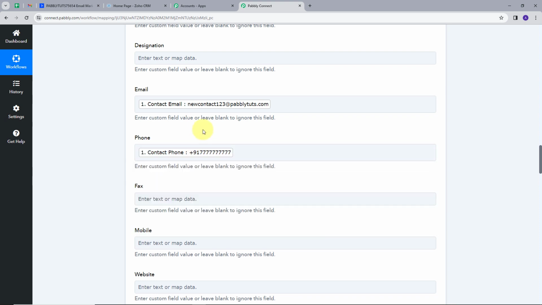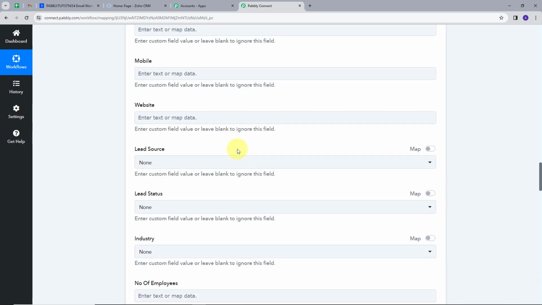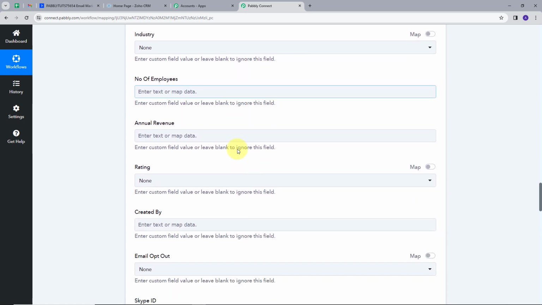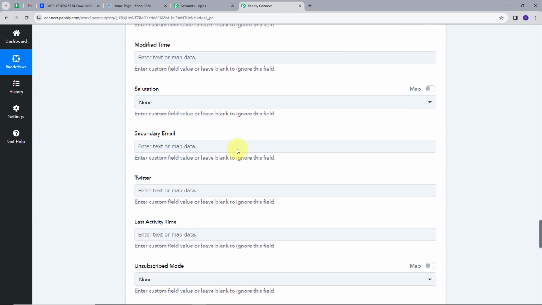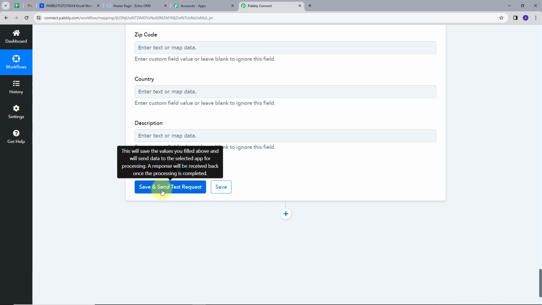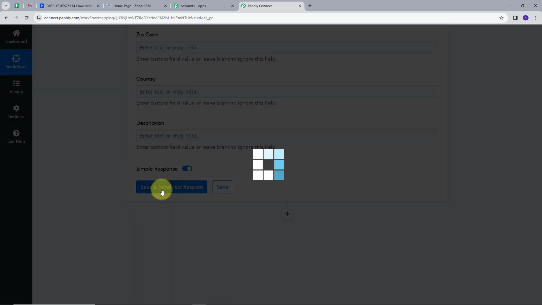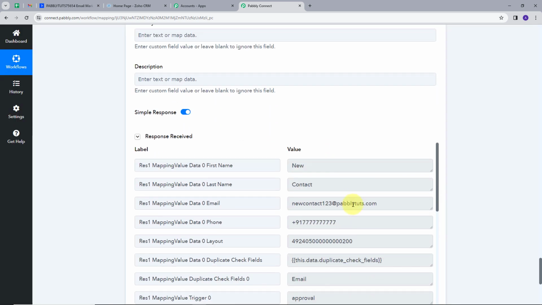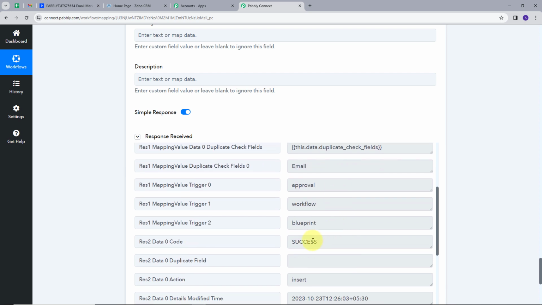So why I'm using this mapping? So that whenever I get a new response in my trigger response, I will get these details exchange in the real time. So I will get the real data in the real time. So I have filled all the details that I want. Now I'm going to scroll down. And I'm going to click on Save and Send Test Request button. And here we are getting this positive response of success.